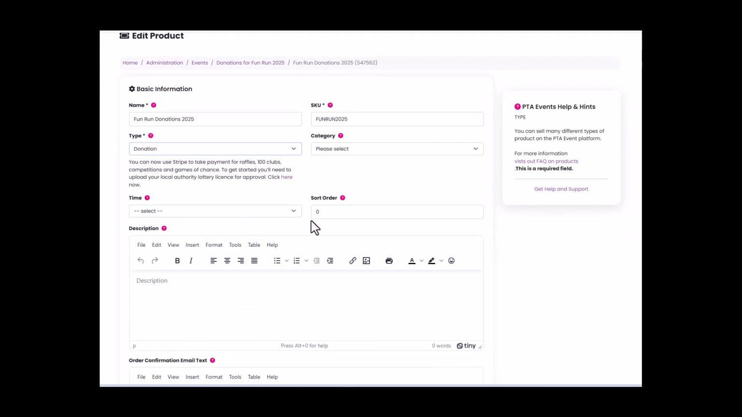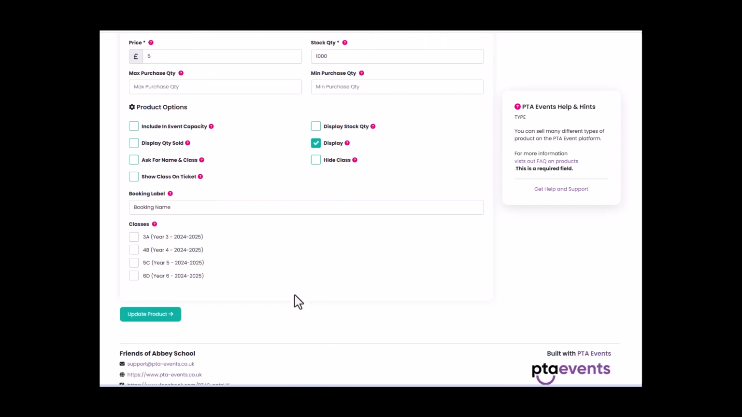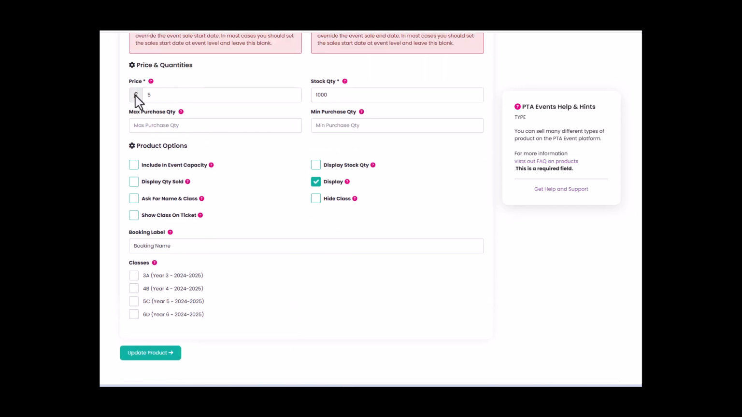Time and sort order can be left blank, and you can then enter a price. This price will be a suggested amount which your customer can change. You will need to set a high stock quantity. Click the Update Product button when you are done.